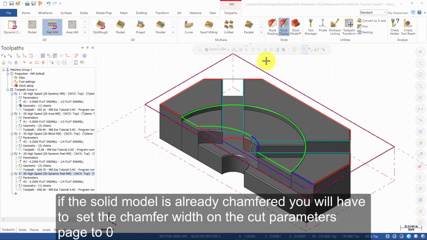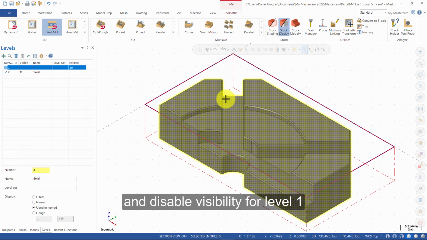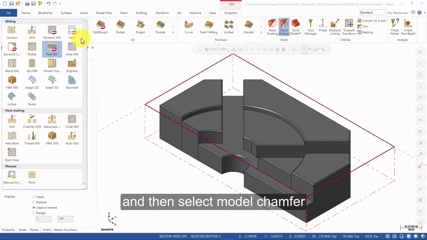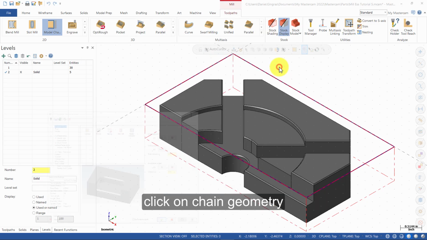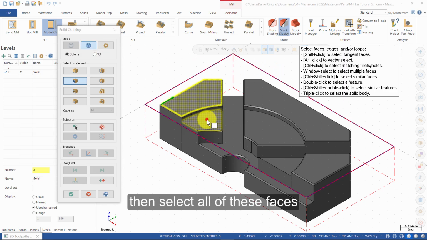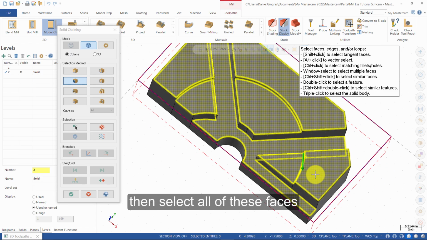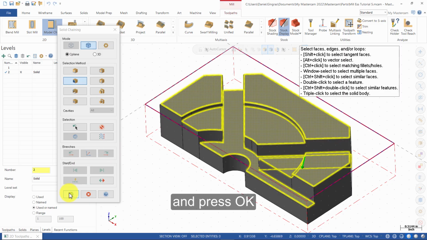to 0. Select the Levels Manager and disable visibility for Level 1. Expand the gallery in the 2D group, and then select Model Chamfer. Click on Chain Geometry. Make sure only Face is selected. Then select all of these faces. And press OK.